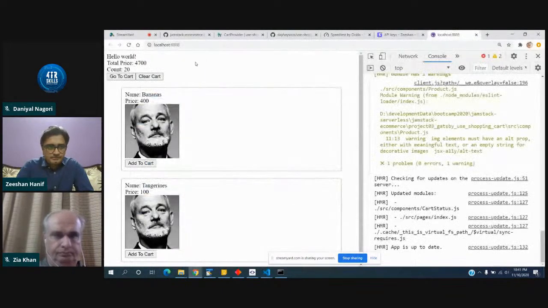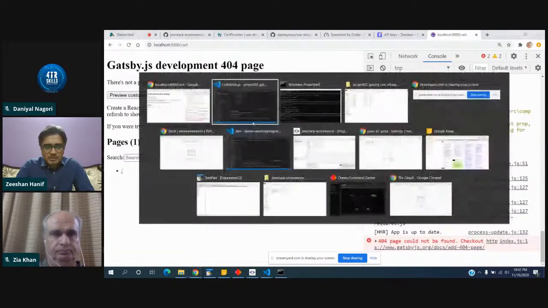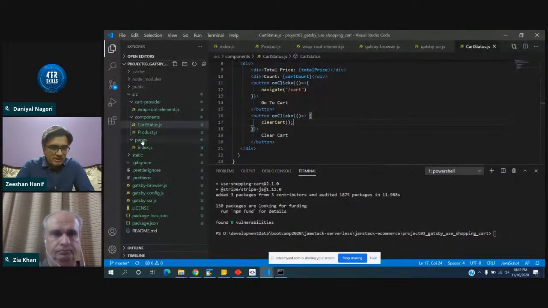Let's see. Okay, we have go to cart, clear cart. So it clears the cart, and at this moment we have nothing inside it. If I click it again, it will do the same thing again. Okay, so go to the cart will not work because we do not have this page. So I'll create this page.